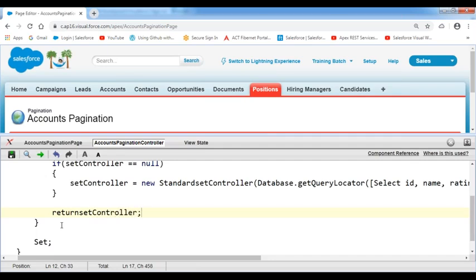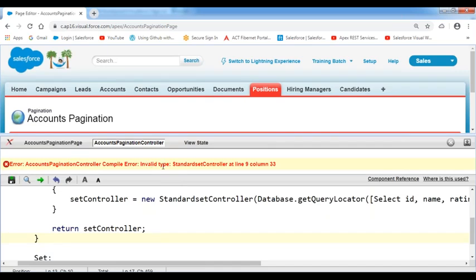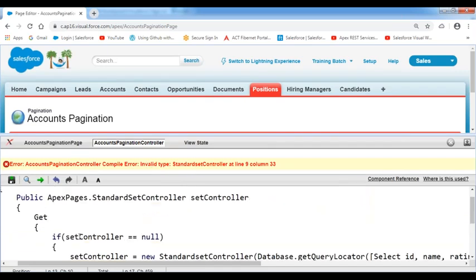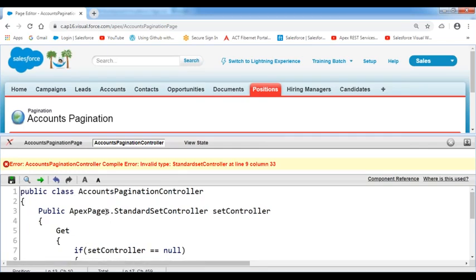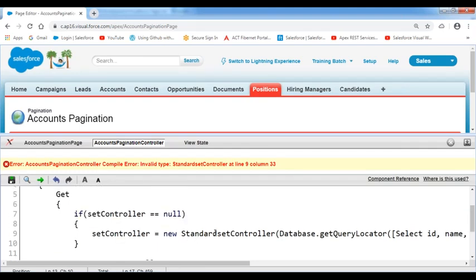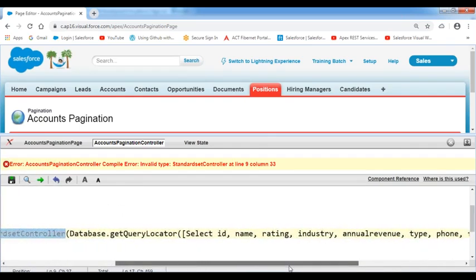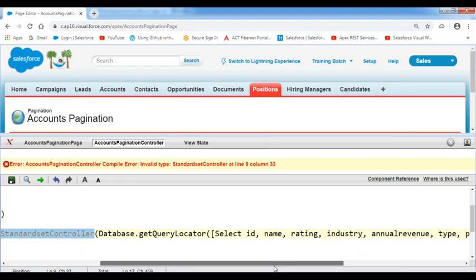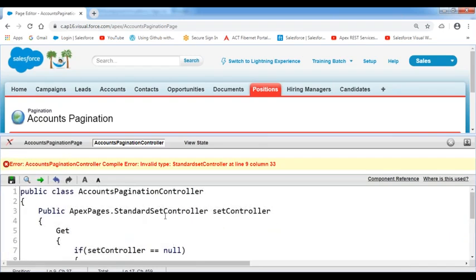Return standard set controller. Okay, I'm returning that. I'm indicating that property.